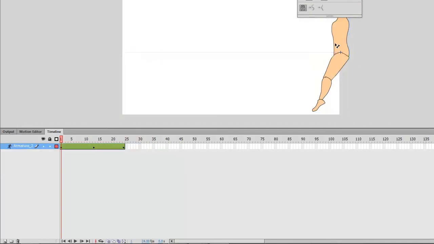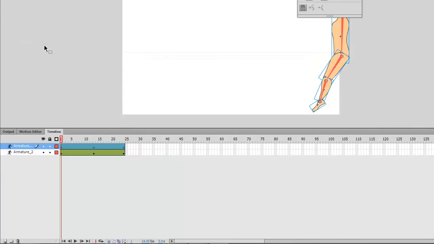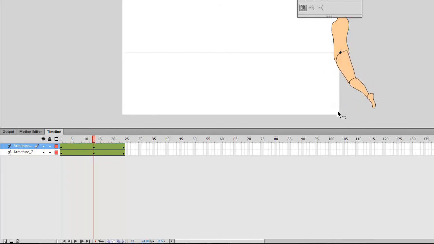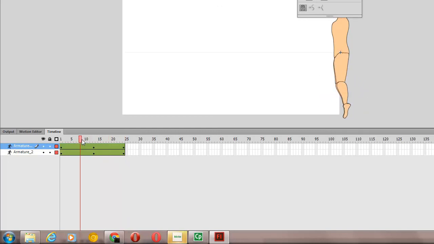If I go back into the symbol, what I'm going to do is I'm going to duplicate that there. And this can be the front leg, so therefore the starting pose can be like that. Moving forwards, something like that, and then back again. Just pull the toes down a little bit more, so it's a more convincing run.